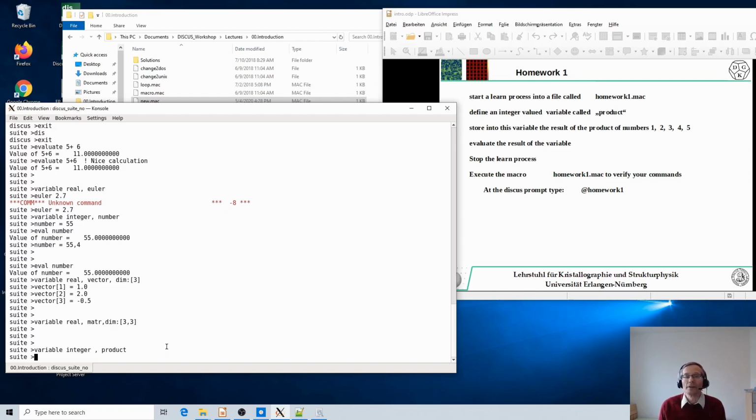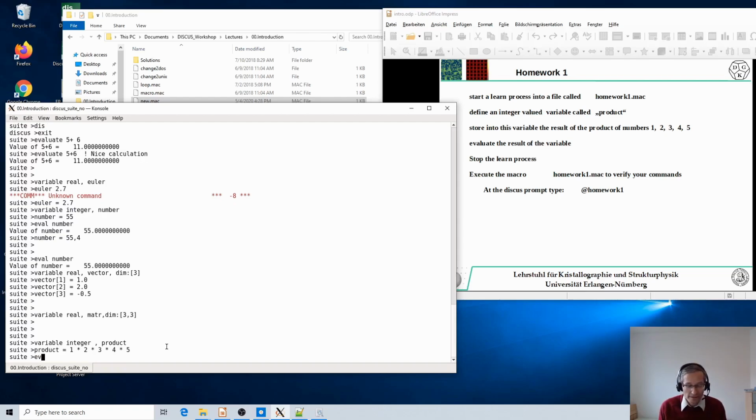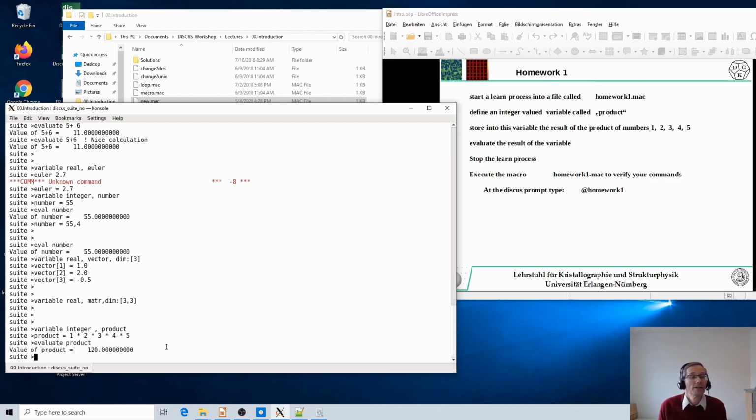Now we have defined this variable, and now we want to store into this variable the result of the product of the numbers 1 to 5. So we could say product is equal to 1 times 2 times 3 times 4 times 5. Again, the empty spaces are just to make it easier to read. Voila, now we've done that. Evaluate product. I give you a moment to estimate what that should be. It should, of course, be 120. And we see, yes, the value of the product is 120.